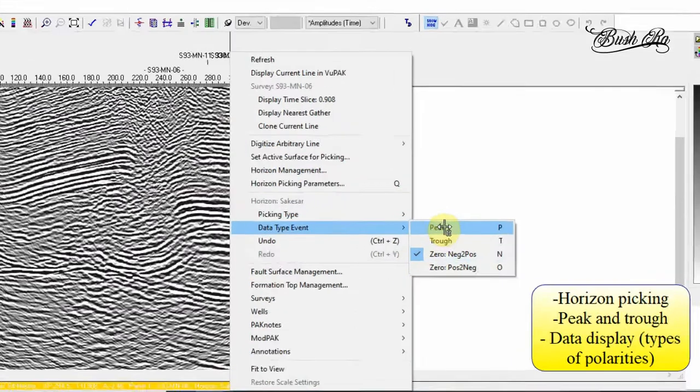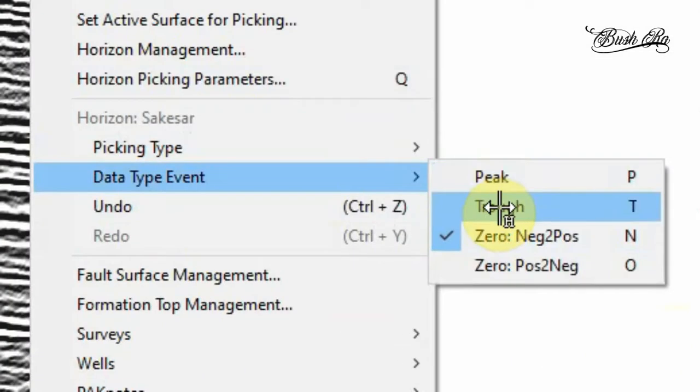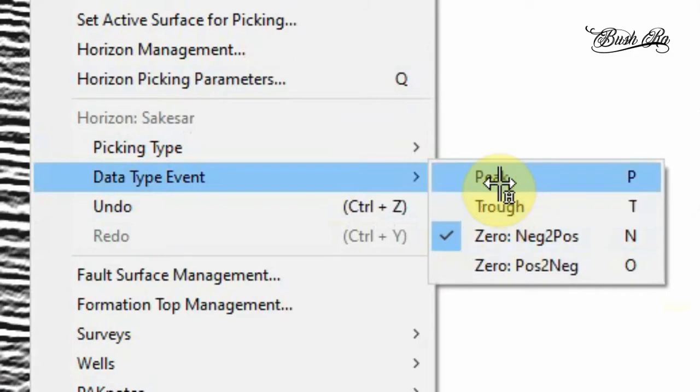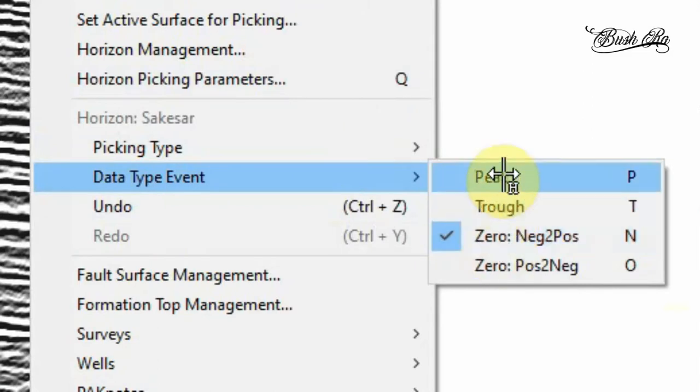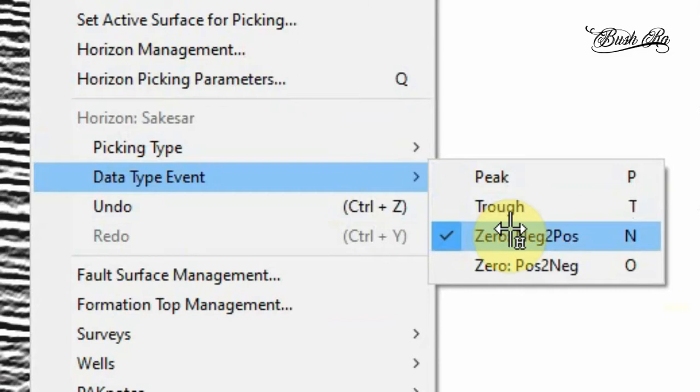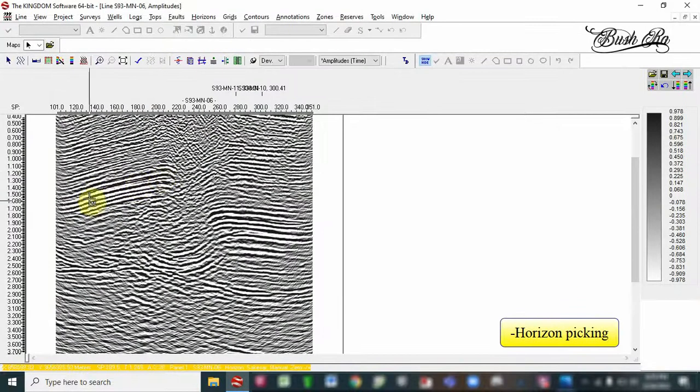So where will you choose these options? Put your cursor on the horizon and then right click, data type management. These are the options: peak, trough. If you click on trough, you are picking the black parts that are positive, and if peak, then the negative parts, the white parts. But there is another option, zero, that is in between peak and trough. You can choose that if you know nothing. Now start marking the horizons like this.